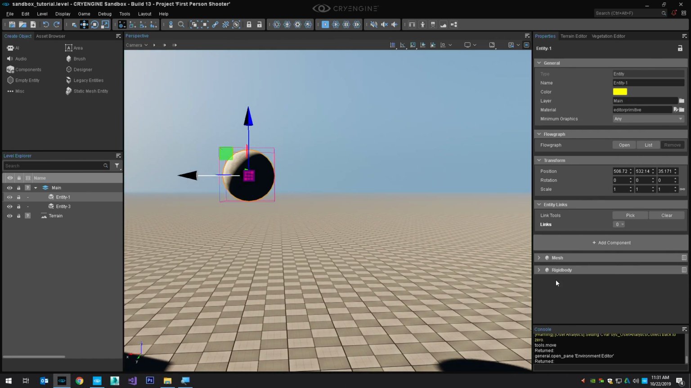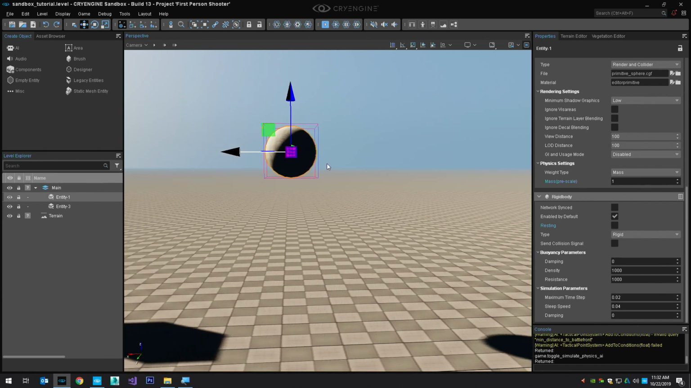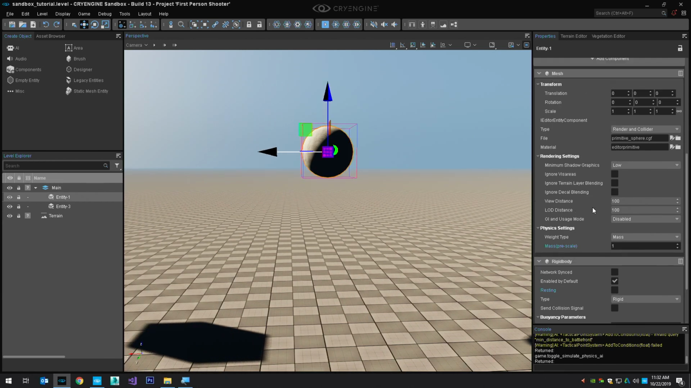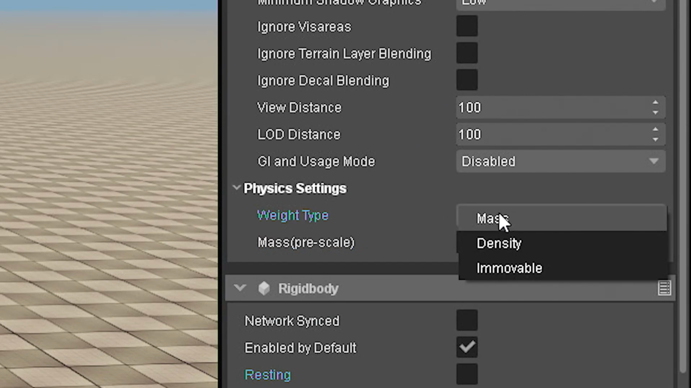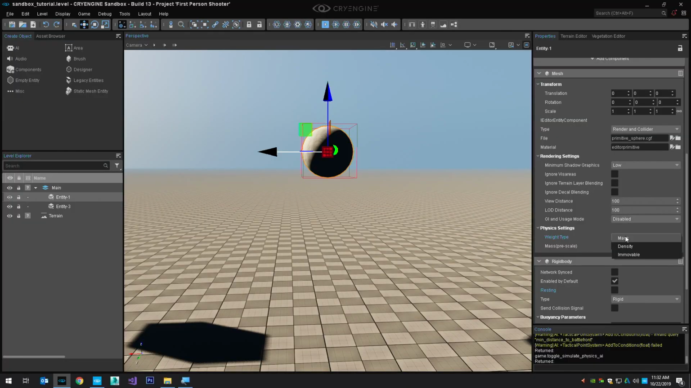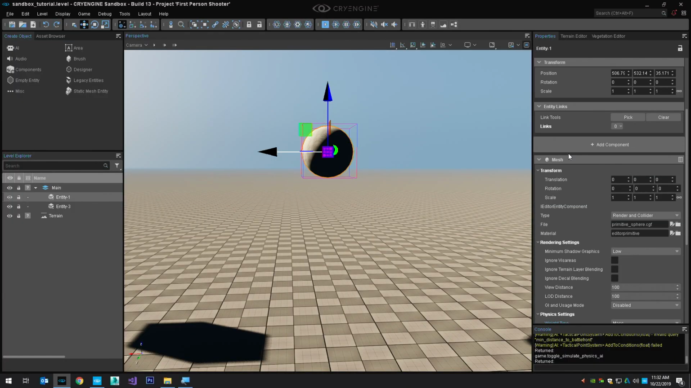So you can either specify the mass and then the engine calculates the density, or you can specify density and the engine is going to calculate the mass. And that's here under physics settings, weight type. If you just want to have something that's not movable, you can just say immovable. So it doesn't really matter what it weighs. It can't be moved. It doesn't need mass. But normally we'd use a different entity type for that called a brush.